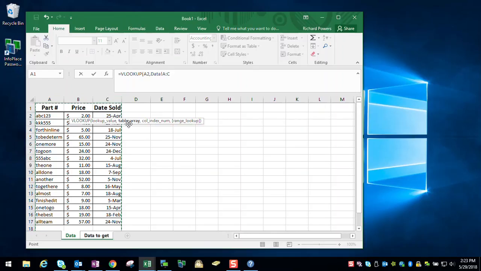and you notice again, the formula is here. We did the lookup value, now we did the table array, and we're going to hit a comma again. So we've got the lookup value A2, the table array, data A through C, and there's no comma right there. So we're going to hit a comma on the keyboard. It enters the comma in the formula here, brings us to our next value, which is the column index number.